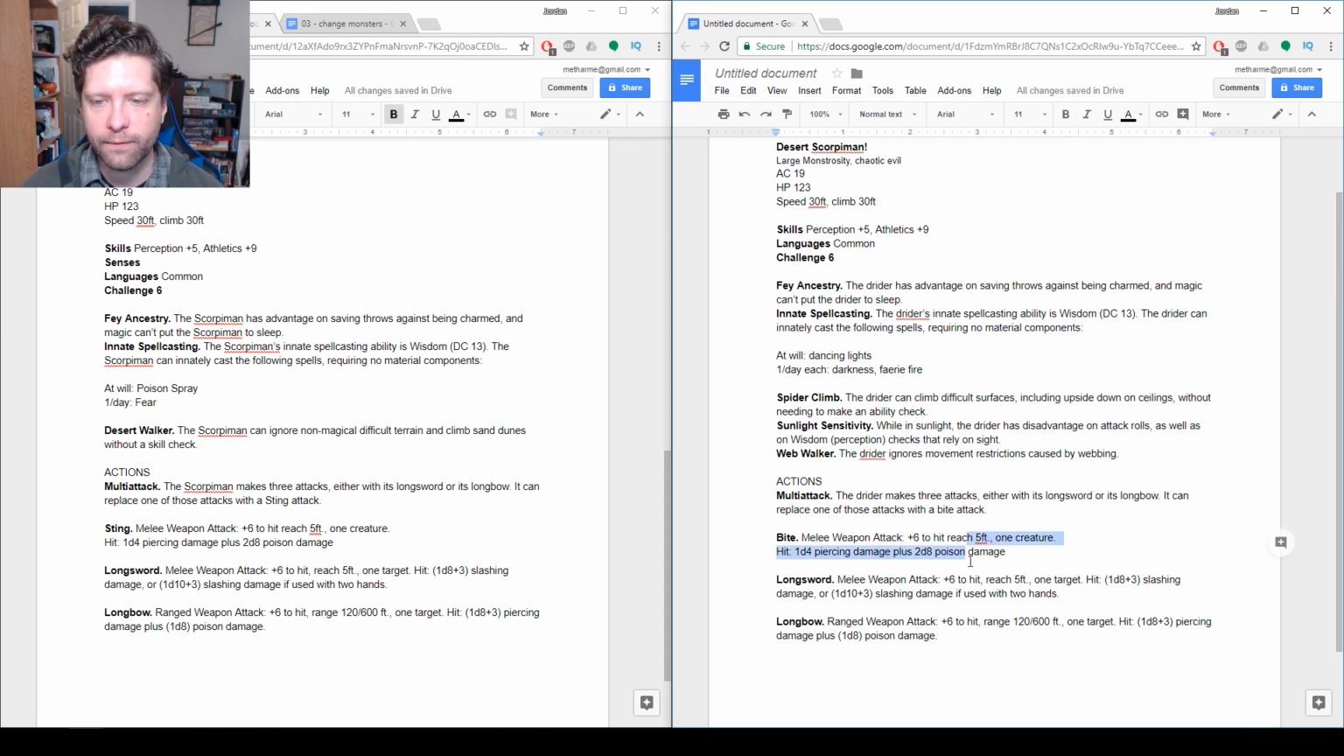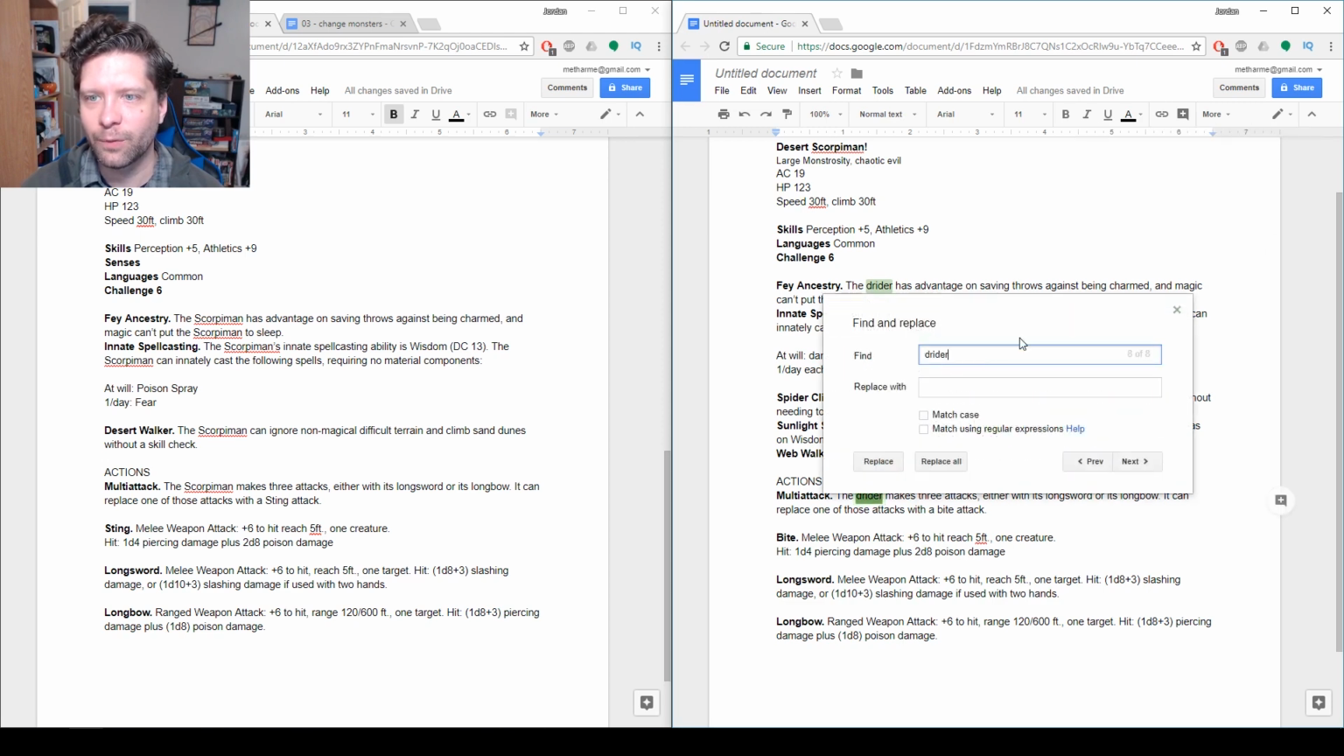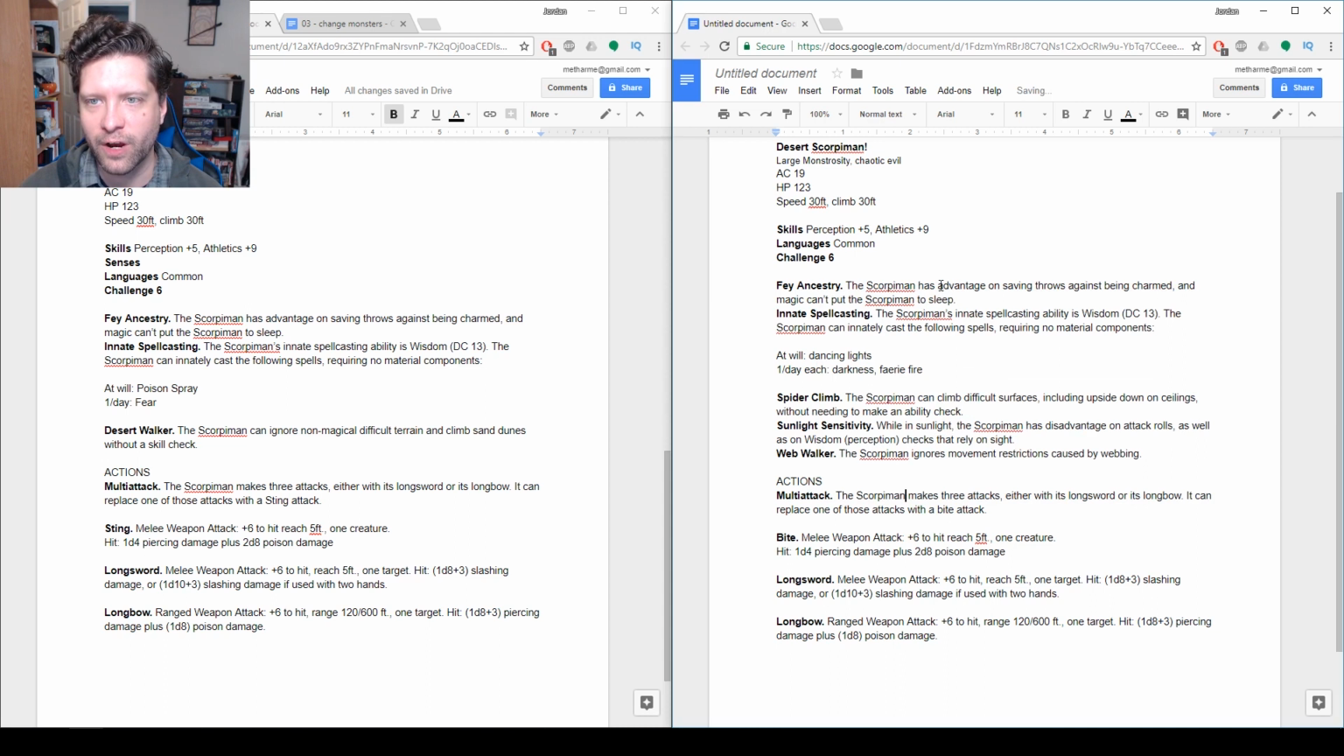Fey Ancestry. So right from the get-go, I'm going to search the word drider, and we're going to replace it with Scorpiman. So now we replace drider with Scorpiman. So the Scorpiman has advantage on saving throws against being charmed, and magic can't put the Scorpiman to sleep. He's not necessarily a Fey, but I like that he has that, so I'm going to keep that.